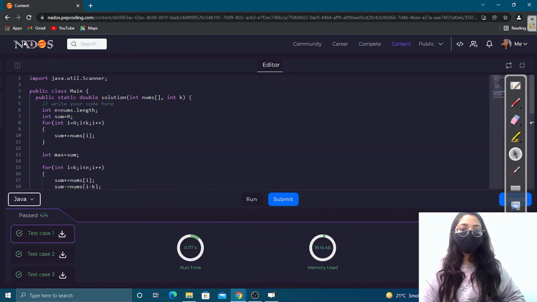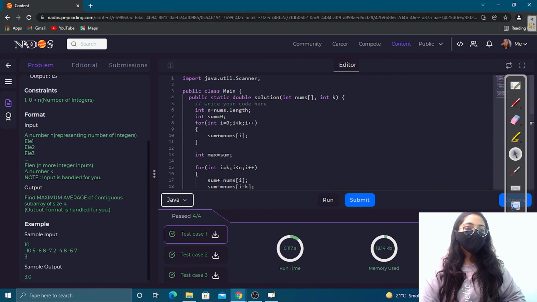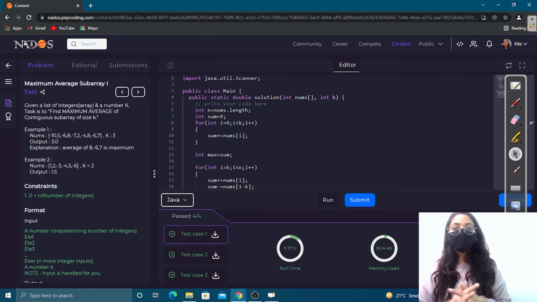Okay, so this was our question, which is maximum average subarray. I hope you understood the question as well as the solution.